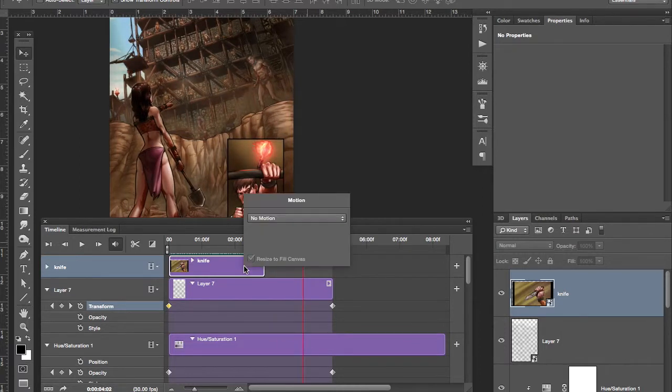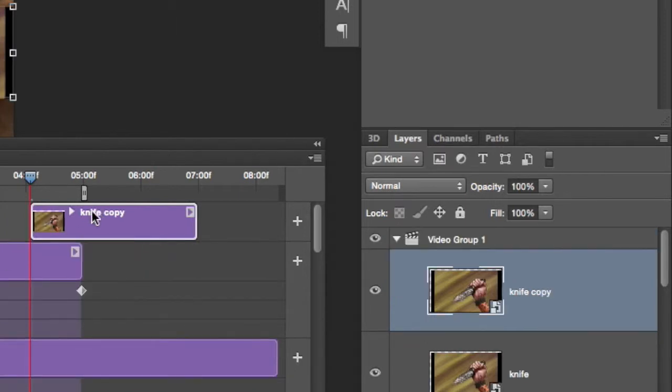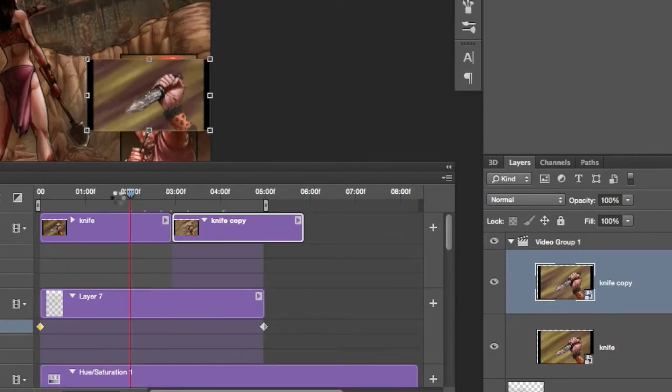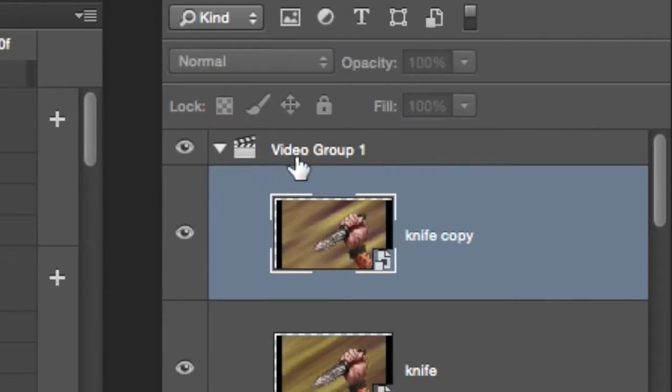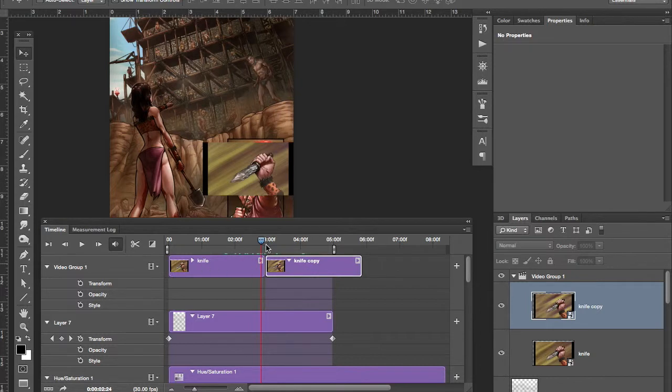Now I could copy it and paste it, right? I could Command J, make a new layer, put it down there. And now look, I've got this video group, and it's just repeating. Over here in the folders, it says video group, and now I've got one video and a second video playing in a row. And because it's a smart object, I can transform it. So I'm going to click transform. I'm going to go to 2.5 seconds.